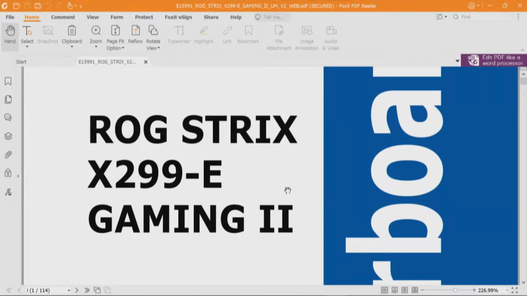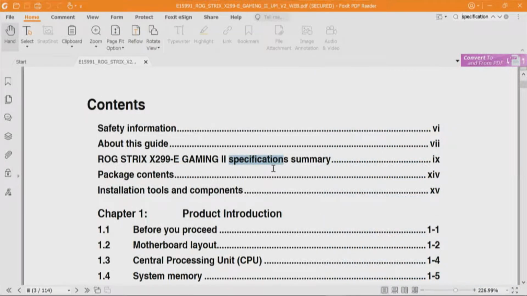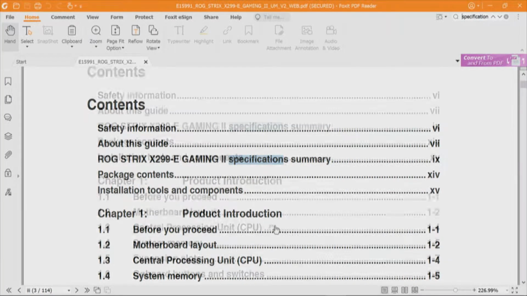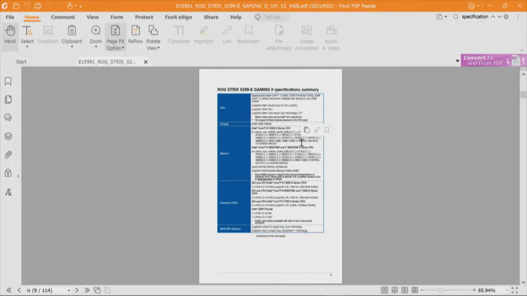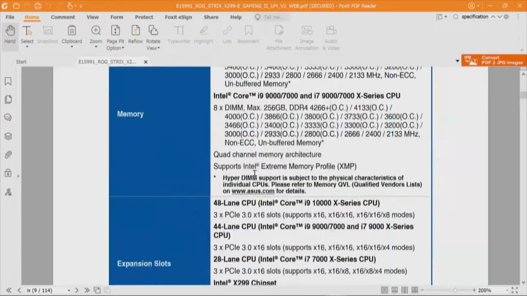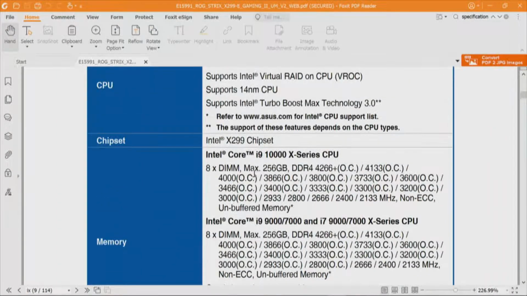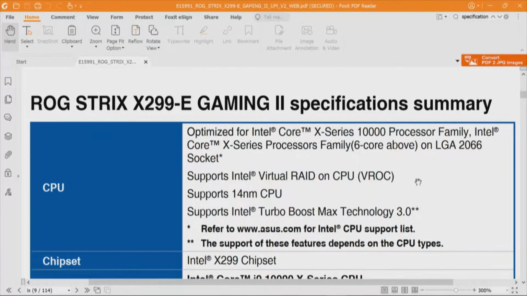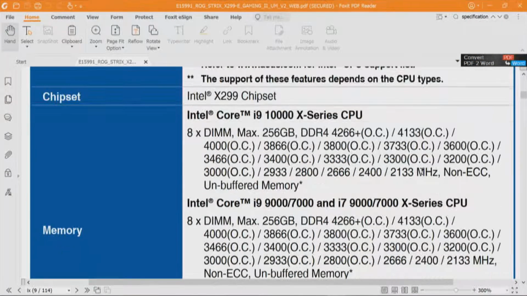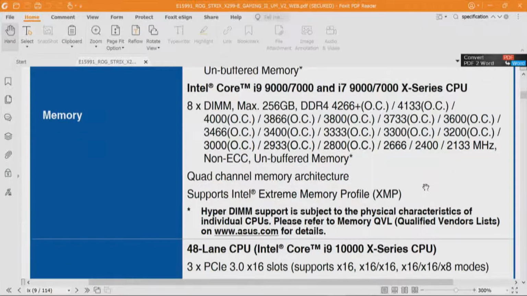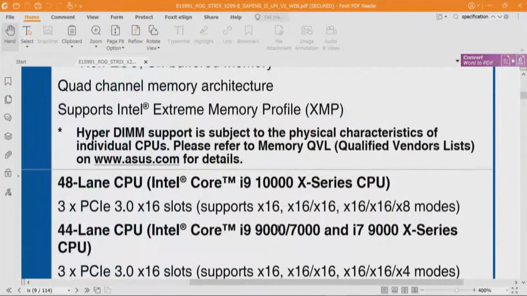Okay, we'll download the manual for the motherboard, and we're going to do a search for specification. And under specification, we do not have a diagram, but we have specification summary, we have motherboard layout, and we might need to look at expansion slots. So we'll start with the specification summary. That takes us to page 9, and from the top down, let's verify. Intel X series processor, supports VROC, virtual RAID on chip, X299 chipset, 8 DIMMs, 256 gigs, quad channel architecture, XMP profile, hyper DIMM support. Okay, and here we are, the details.